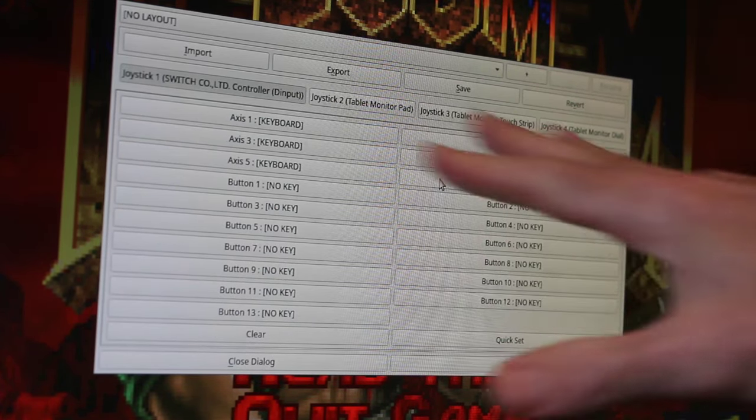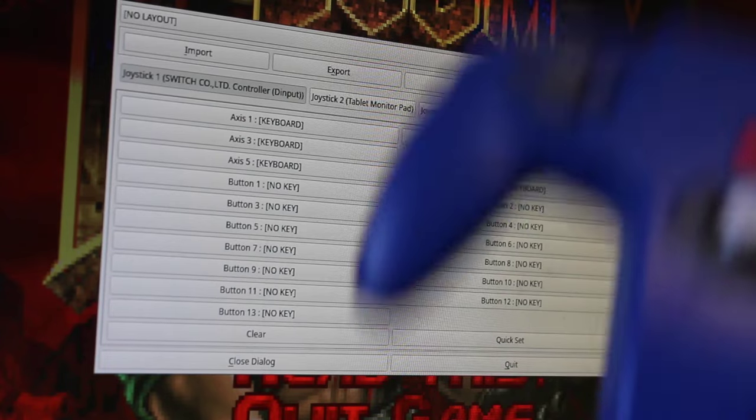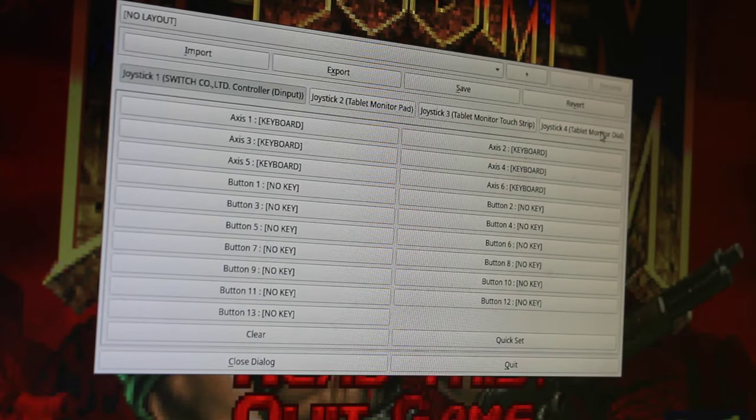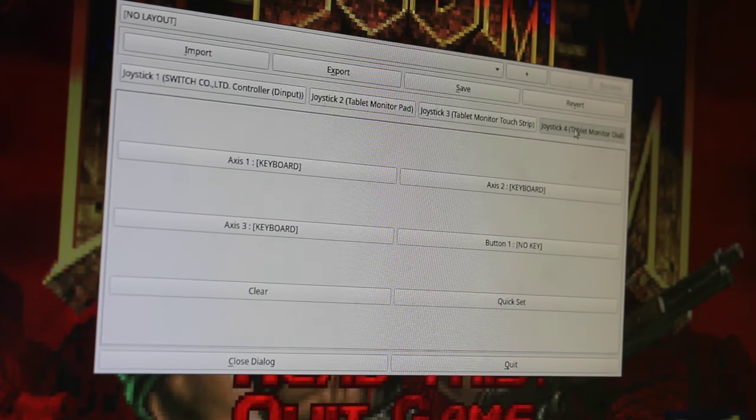Now, by default, it's going to show you all your joysticks, all your gamepads that are connected. Right now it's showing four. Really, I only have one gamepad connected, but I have a drawing tablet that actually shows up as game controllers or joysticks on my system. So that's what these three are. But it doesn't matter with qjoypad.